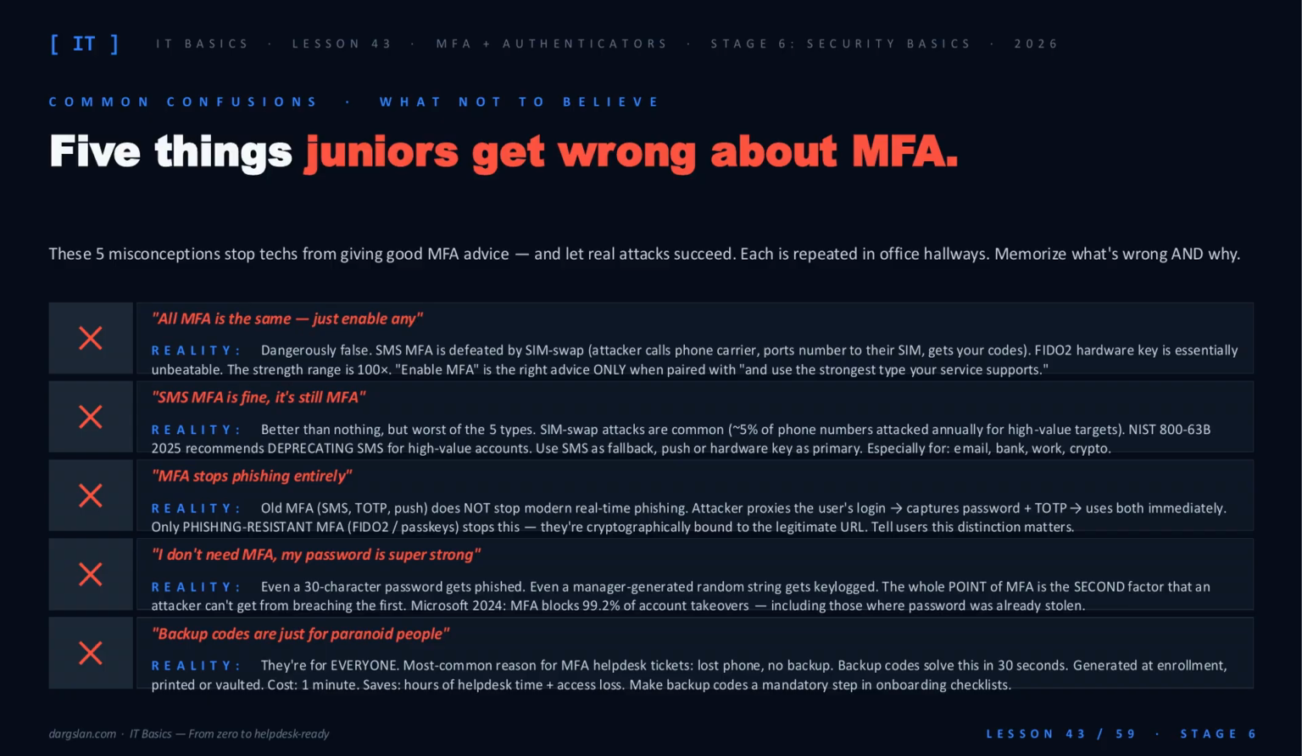5 things you'll hear juniors repeat, and each one gets people breached. No, not all MFA is equal. SMS and FIDO2 are 100 times apart in strength. No, SMS isn't fine. NIST is actively deprecating it. No, regular MFA does not stop modern phishing. Only FIDO2 and passkeys do, because they're cryptographically bound to the real URL.